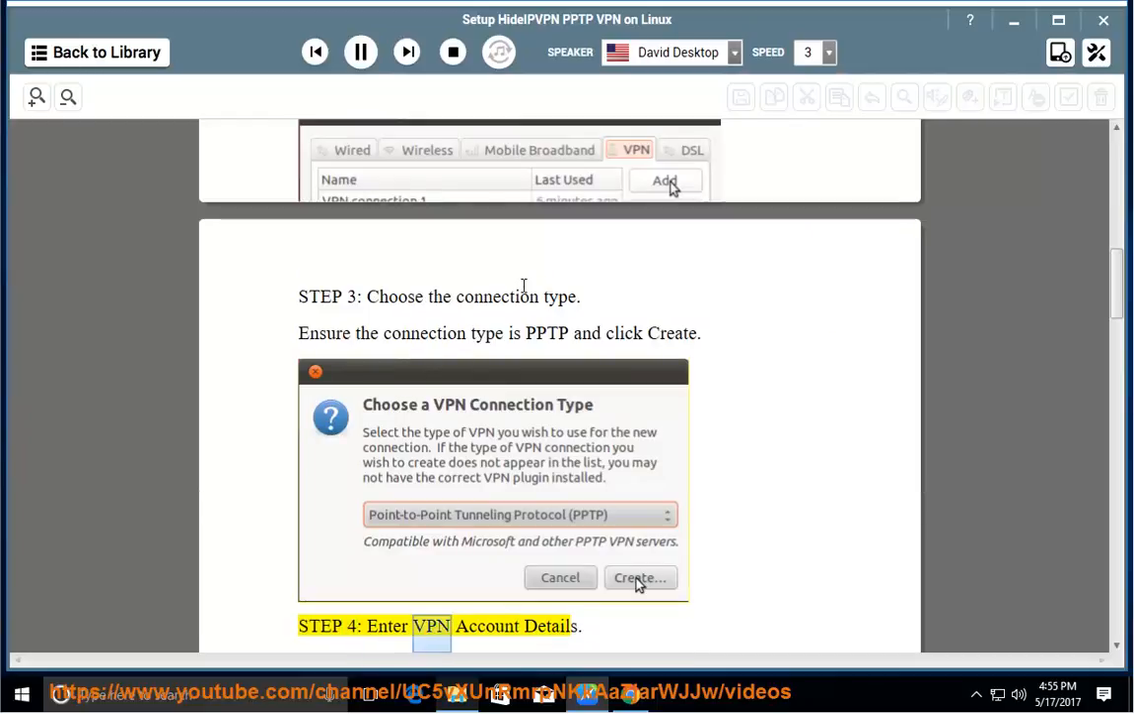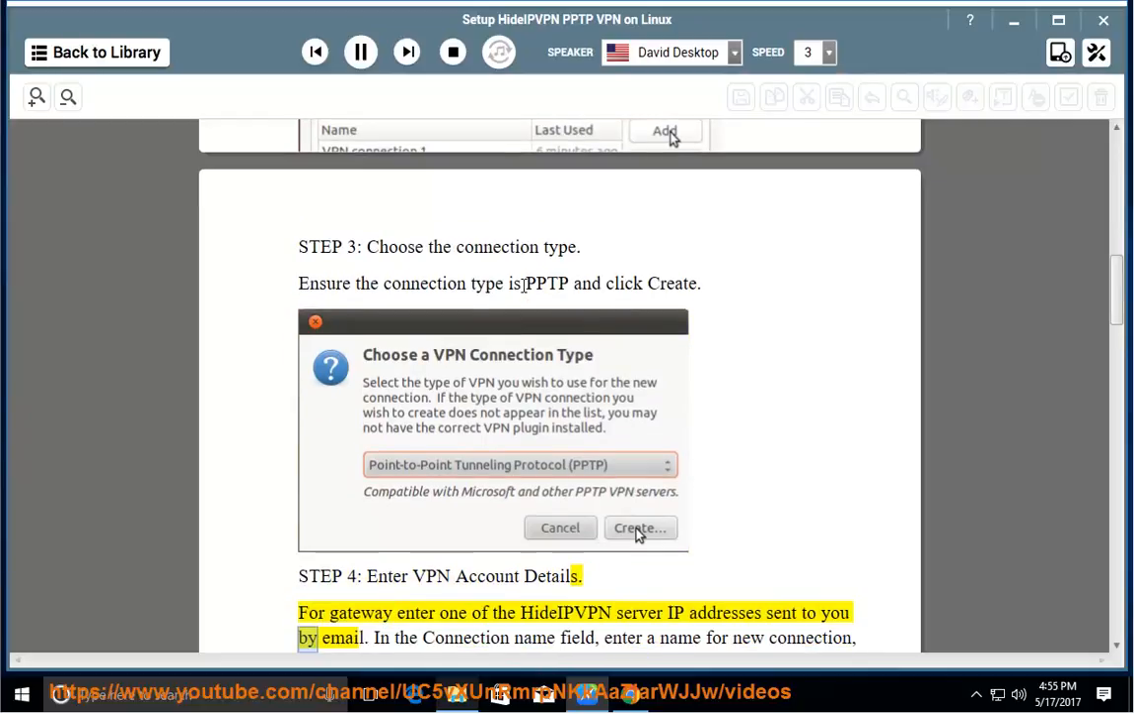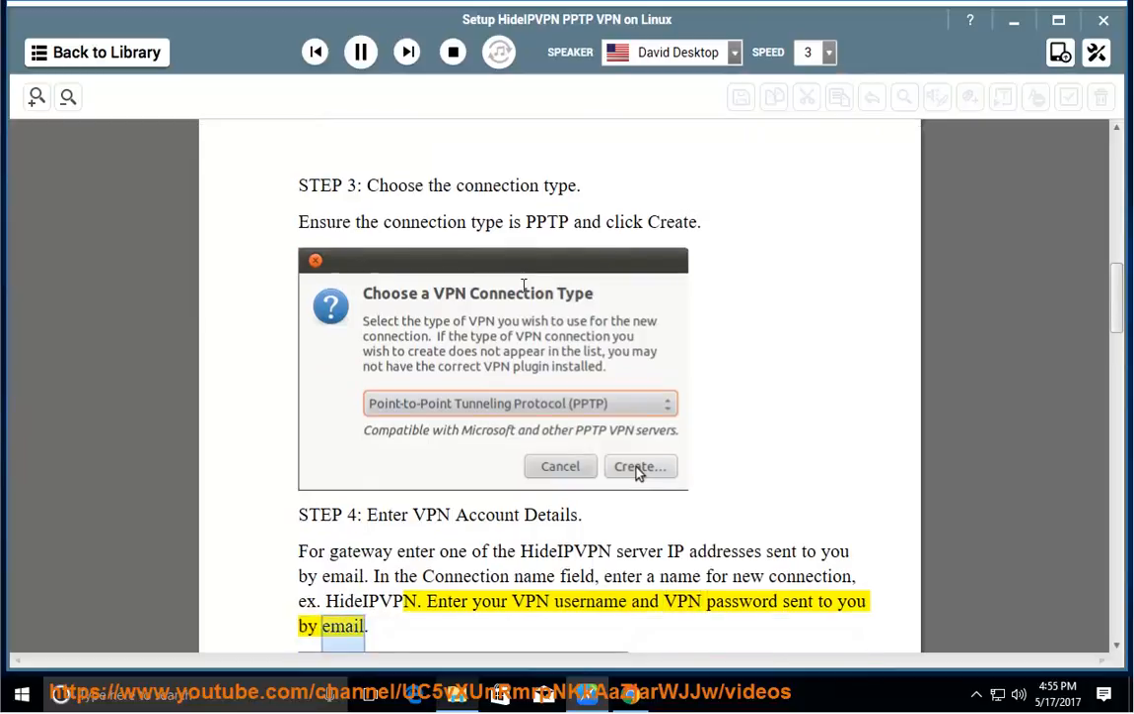Step 4, enter VPN account details. For gateway, enter one of the HideIPVPN server IP addresses sent to you by email. In the connection name field, enter a name for the new connection, for example, HideIPVPN. Enter your VPN username and VPN password sent to you by email.